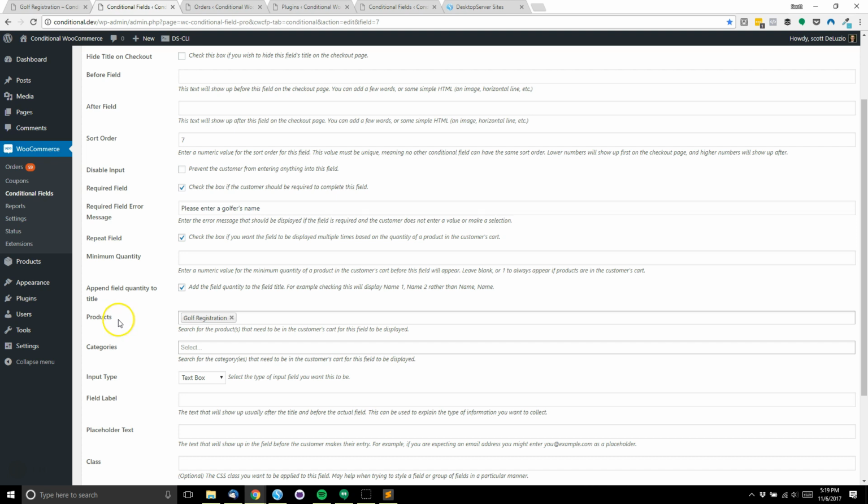Just to give a little visual indication as to what it is that we're expecting on the checkout page. We're assigning this field to the golf registration product. That way this field won't show up on the checkout page for any other products. This will only show up if the customer has at least one golf registration product in their cart.